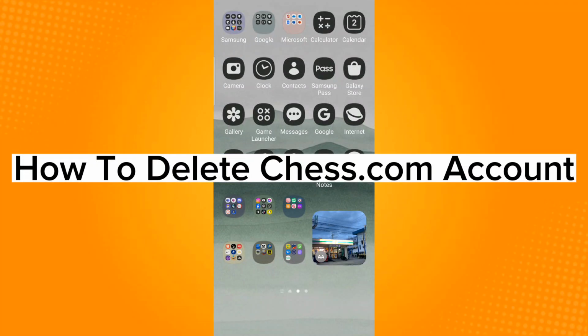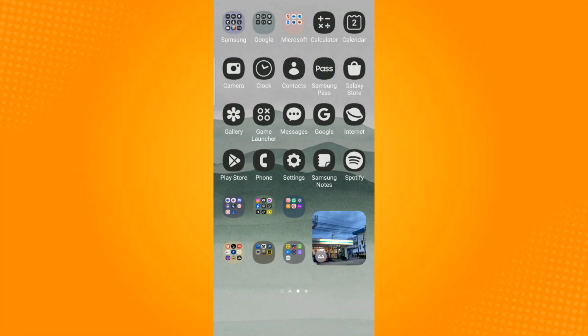How to delete chess.com account. First is to launch the application.